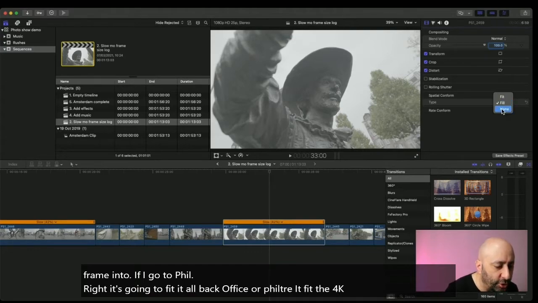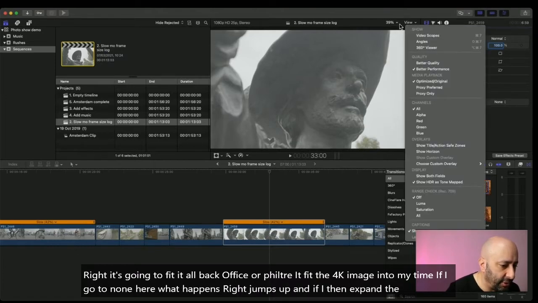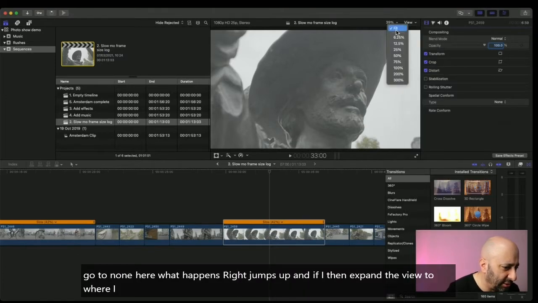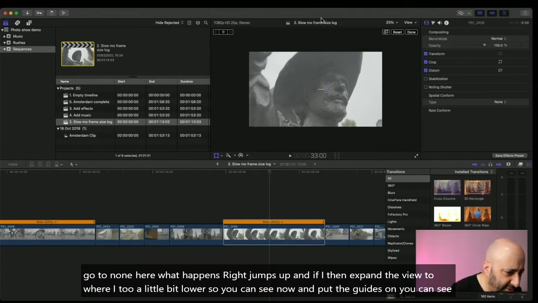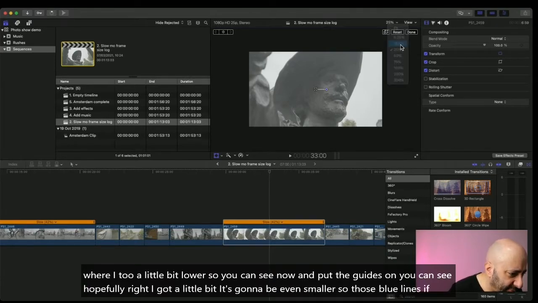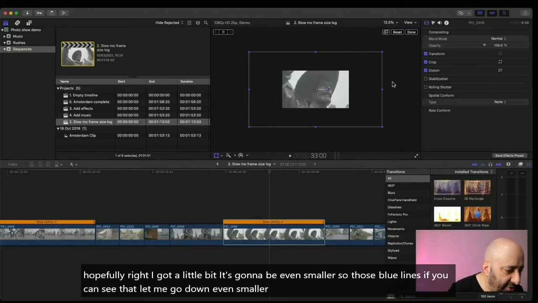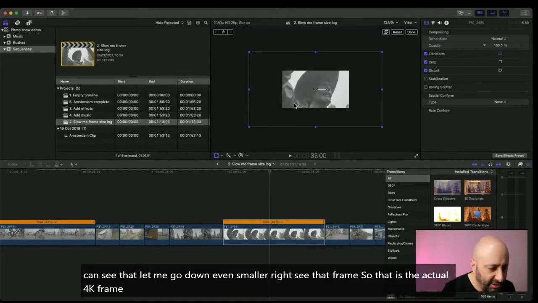If I go to none here, watch what happens. Right, it jumps up, and if I then expand the view a little bit lower, so you can see that, and put the guides on, you can see, hopefully. It's going to be even smaller. So those blue lines, if you can see those, let me go down even smaller. Right, see that frame? That is the actual 4K frame, where that placeholder is.